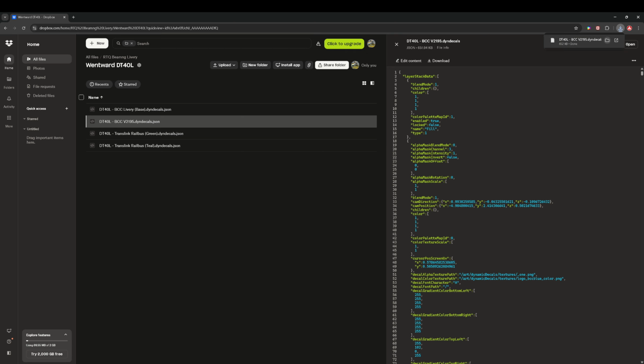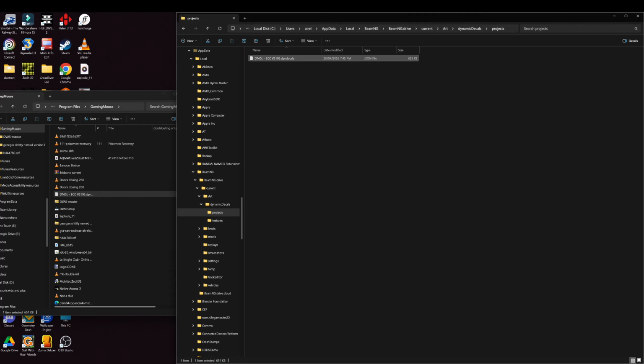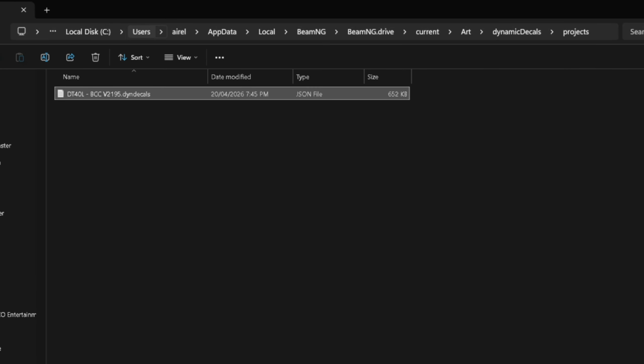So once your file has downloaded, drop it into this folder here. Local disk, users, user, app data, local, BeamNG, BeamNG drive, current, art, dynamic details, projects, and you can just drop it in here.